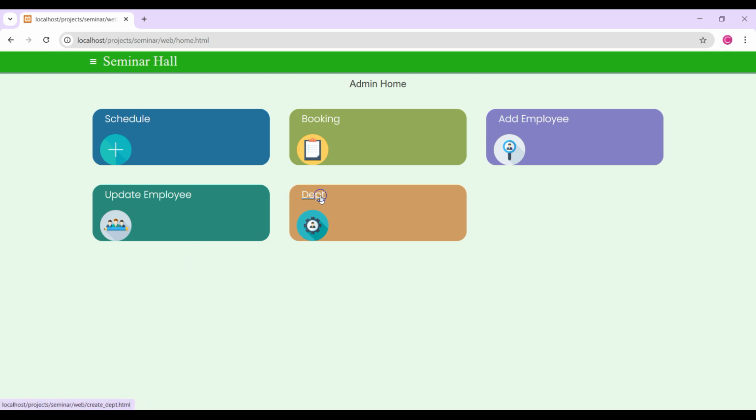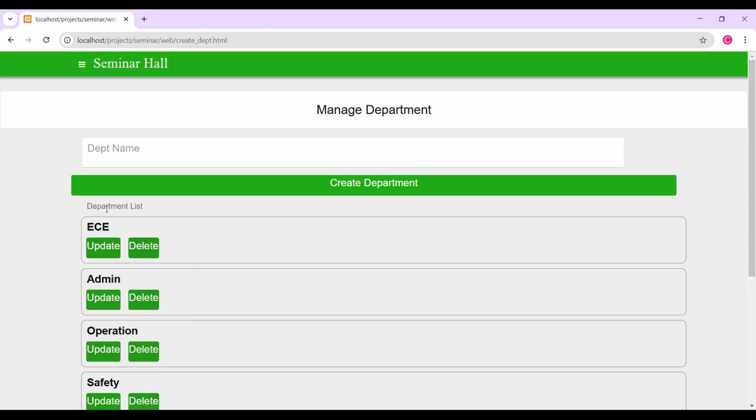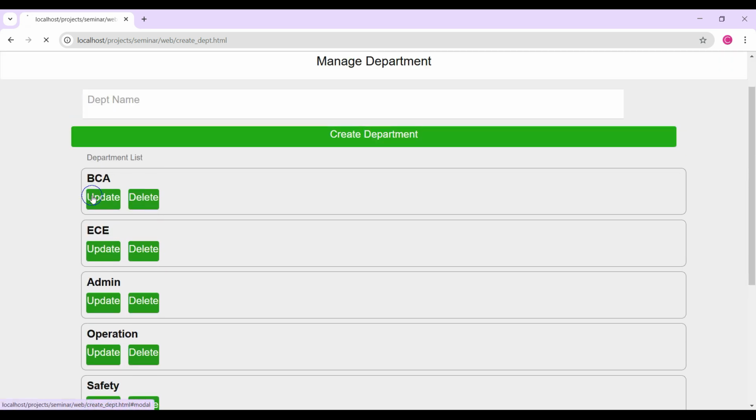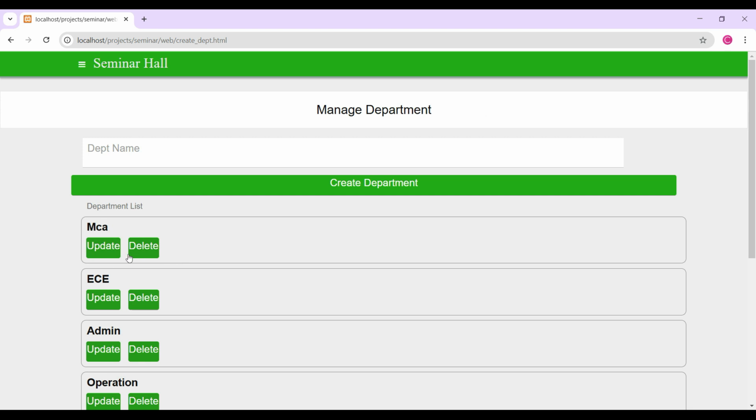First go to the department. Here you can add a department, and if you want to delete or update a previous department, here you can. Then if you want to create a new department, enter the department name. Then click create department. Now it is created successfully. Then if you want to update, go to the update button. Here you can update the department. Then if you want to delete, click the delete button. It will be deleted.